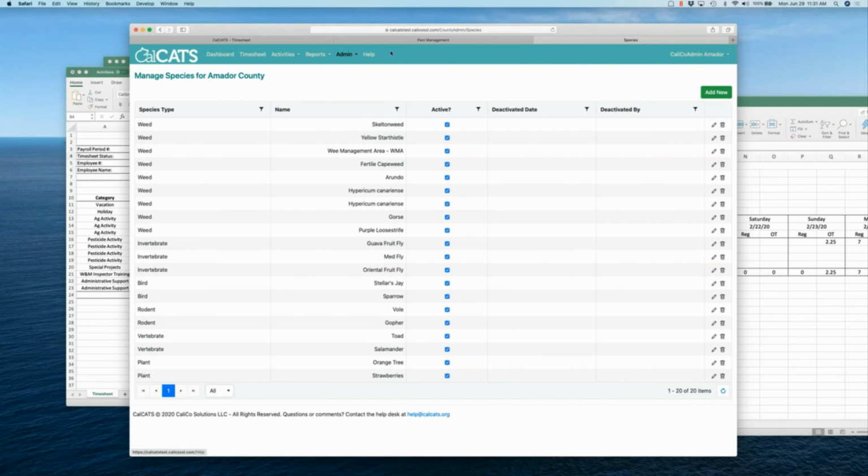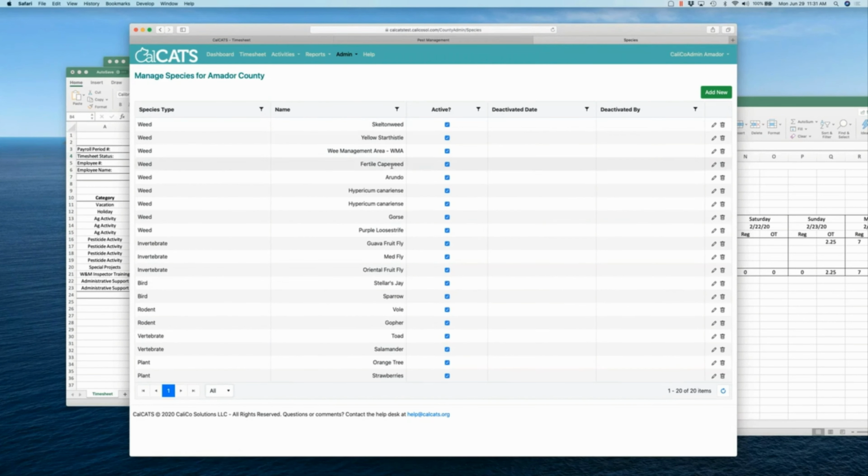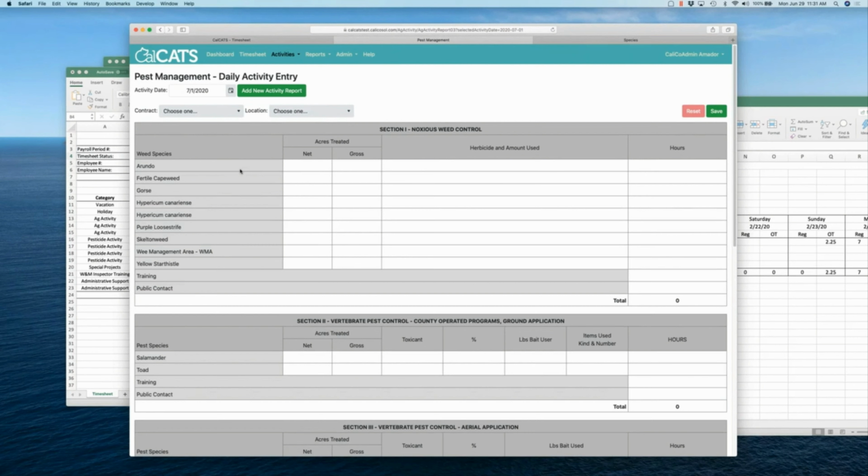But every time I go to generate an activity form here, so for example, if I create this form and then tomorrow you deactivate one of these species, it won't affect the form that I've already entered. It'll only affect new forms that I enter in the future.